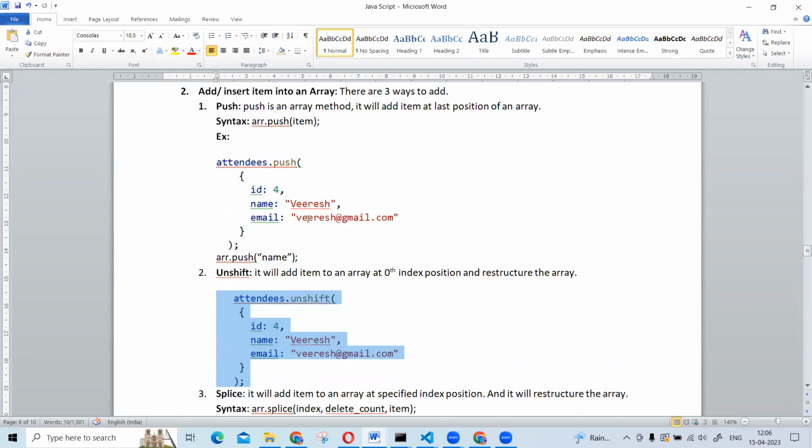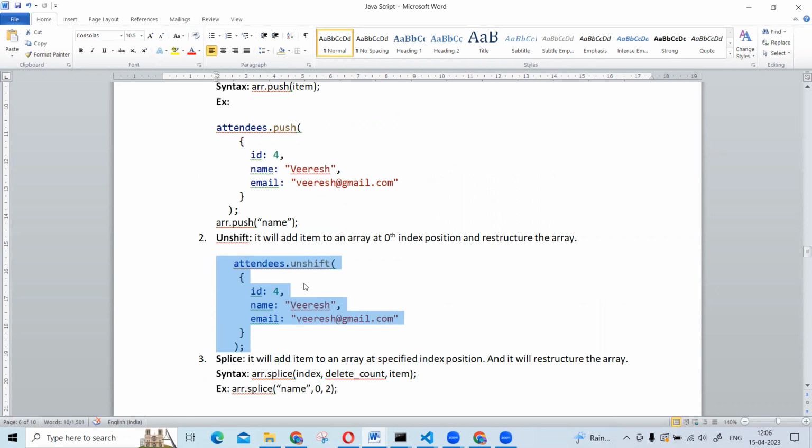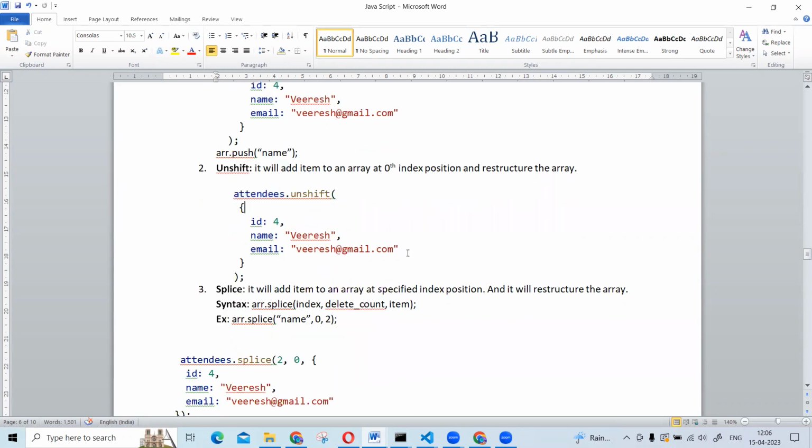Splice. I don't want to add at the first or last, I want to add at a specific index position. If you want to add at a specific index position, you need to use splice. Slice is different, splice is different. Splice will take three parameters. First one is the index, second one is the delete count, next one is the item. The index is where you want to add, then the delete count.